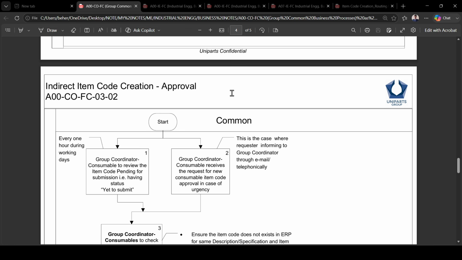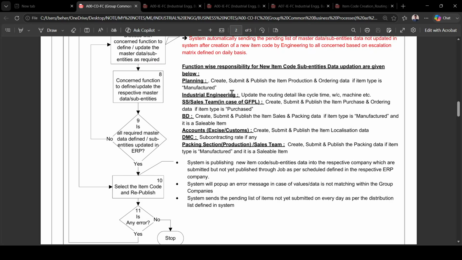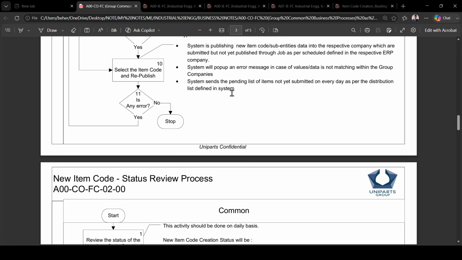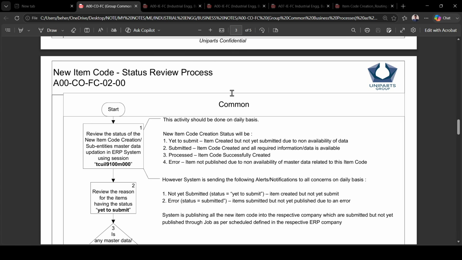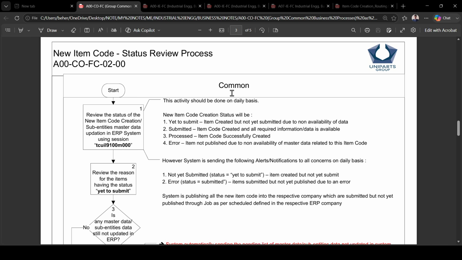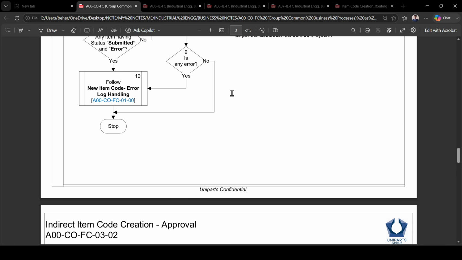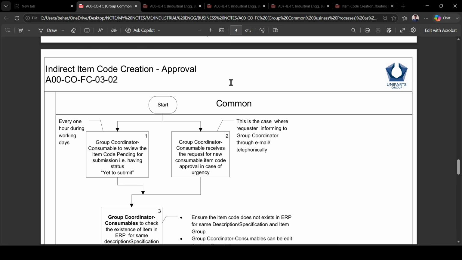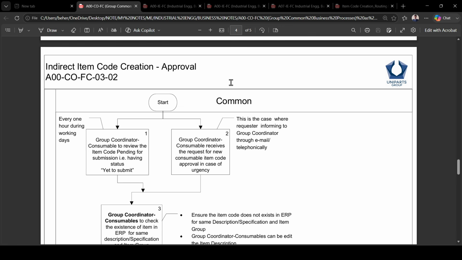Then indirect item code creation. That one, I think, is direct item code, no item code creation in status review. So you know that I can direct item. So this one is indirect item code creation. Indirect item code creation starts.